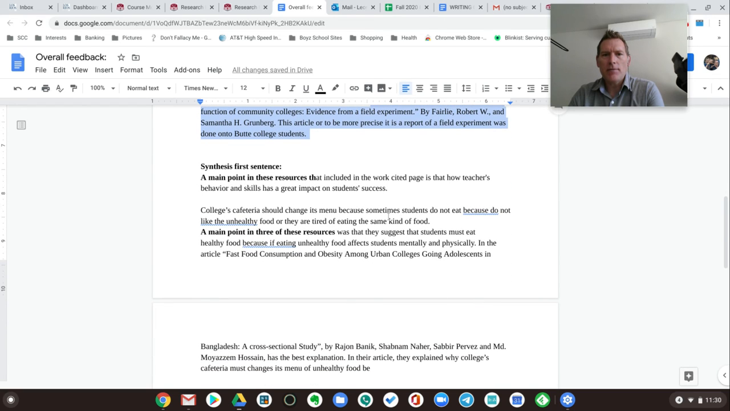The first sentence of your synthesis. A lot of you use the model that I gave you, which is great. But a lot of you continue to use this language, which doesn't really make sense. When you have an annotated bibliography and then you say "a main point from these resources is that," you can say that. But if you take this out, "a main point in these resources that are included in the works cited page is how teachers' behavior and skills..." The point is this: teachers' behaviors and skills have a great impact on student success.